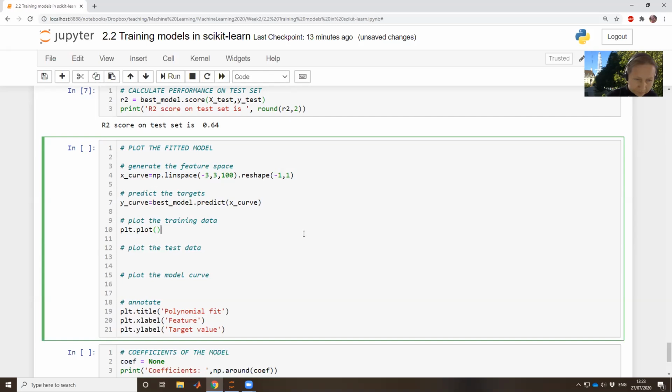plt.plot X train, Y train. And I need to put a marker, which will be a circle, so O, because otherwise it would join the data, which is not what I want. So I say I want circles. plt.plot X test, Y test. And again, I need to put a circle.